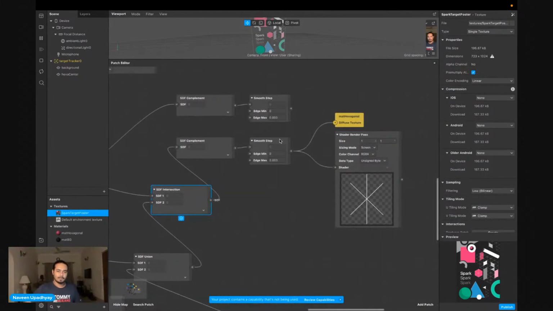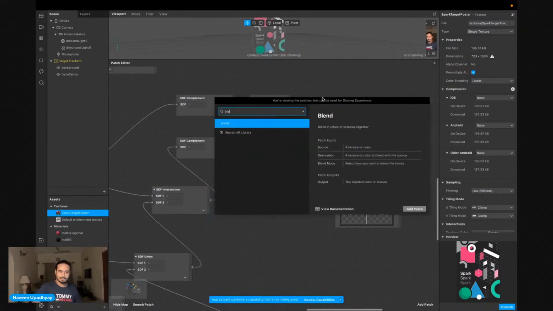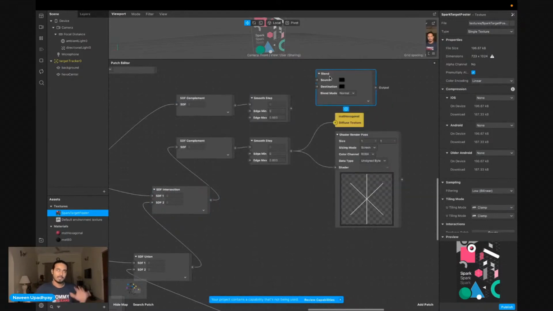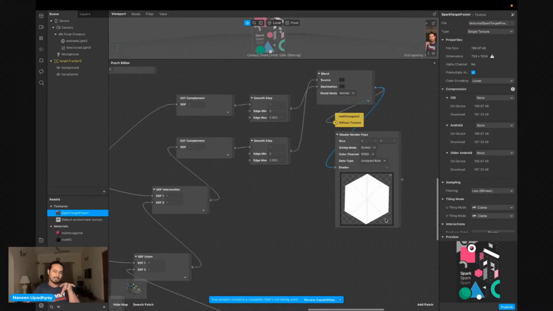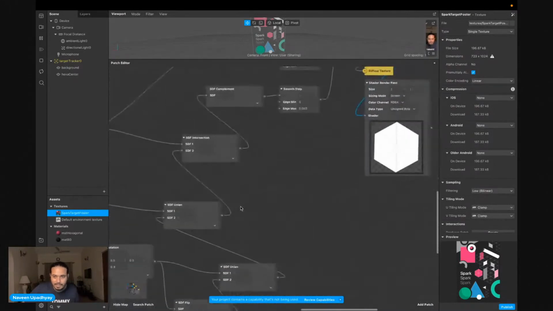Now I'm taking the hexagonal and I'm going to blend it. The hexagonal should be at the bottom, and bottom means destination. My lines should be at the top, that means the source. That should give me the combined shape, and I'll be able to see it in here. You can see that my hexagonal now has lines, but those lines are certainly not at the correct angle. So we can change that.